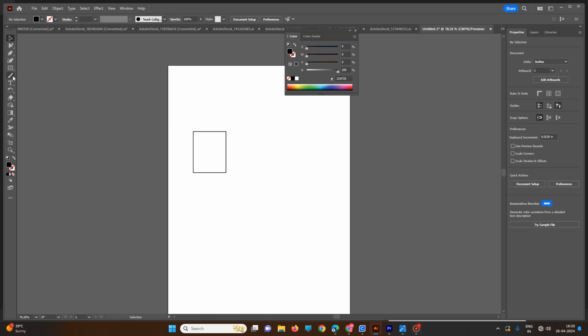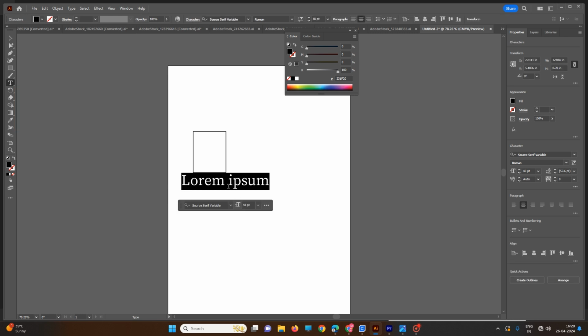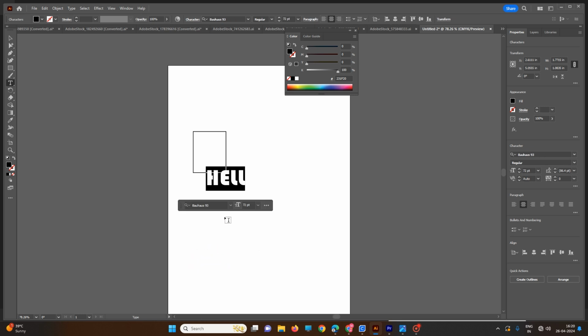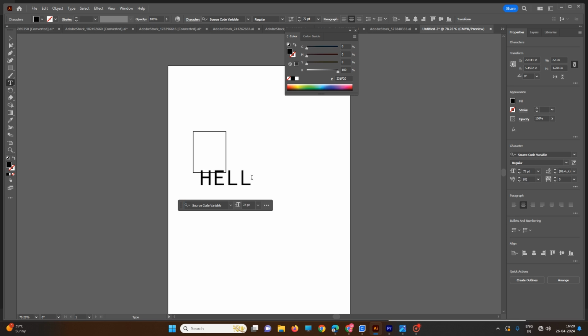Next one is the text tool. This is the definition of the text tool: enter text at a point or in a container. The shortcut is T. Okay. You can just write down here hello. This is the hello. And if you want some font size or font color, you can increase and decrease over here. If you want bold, or you can choose your font. Okay. This is the font. You can choose whatever you want. Okay. This is the default font. Okay. Hello.